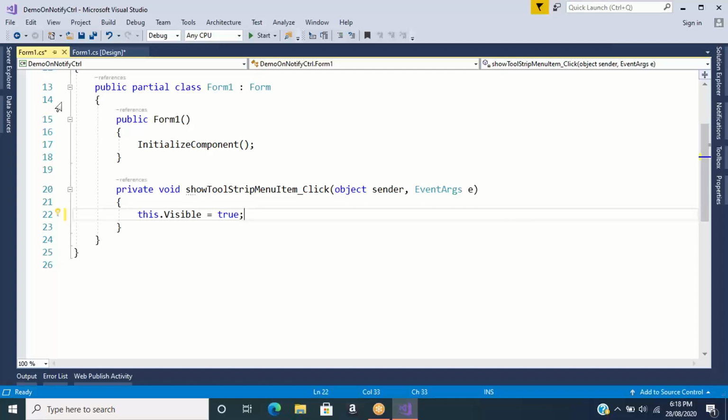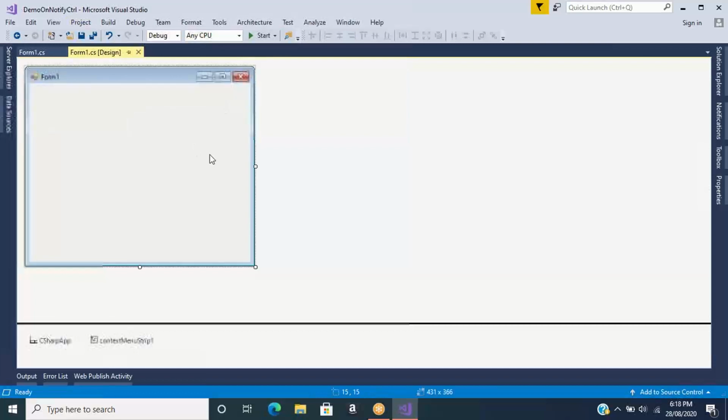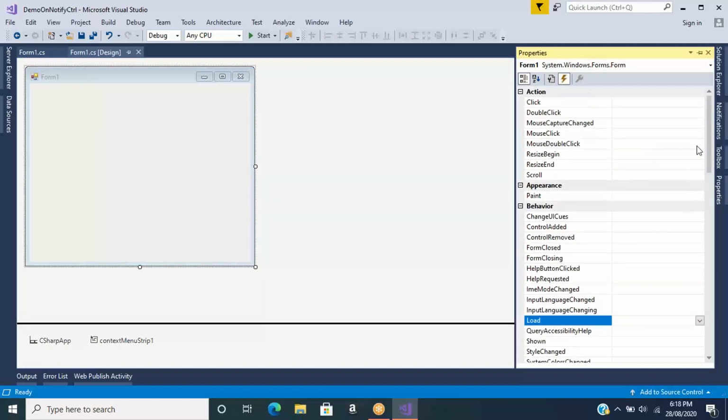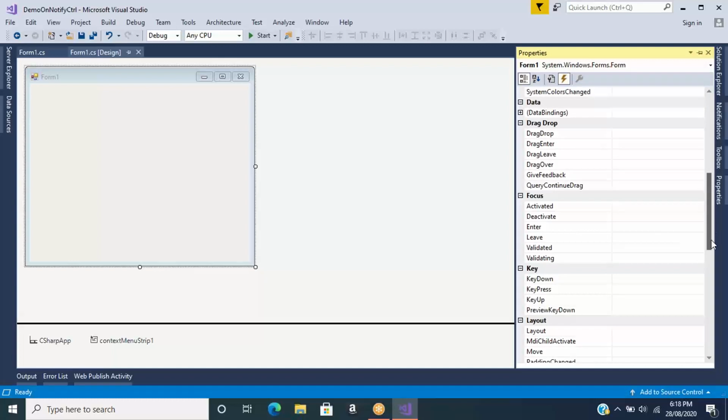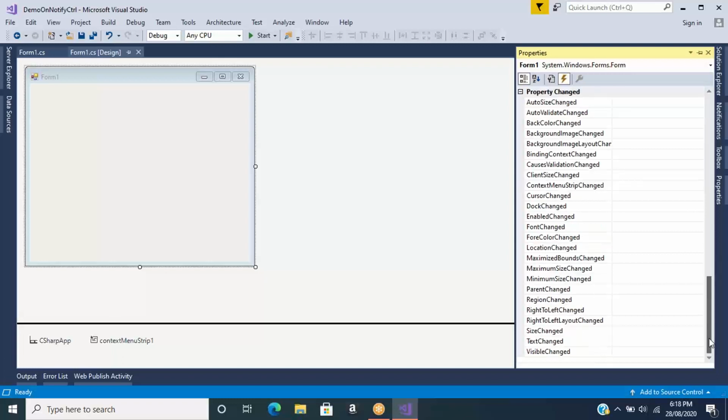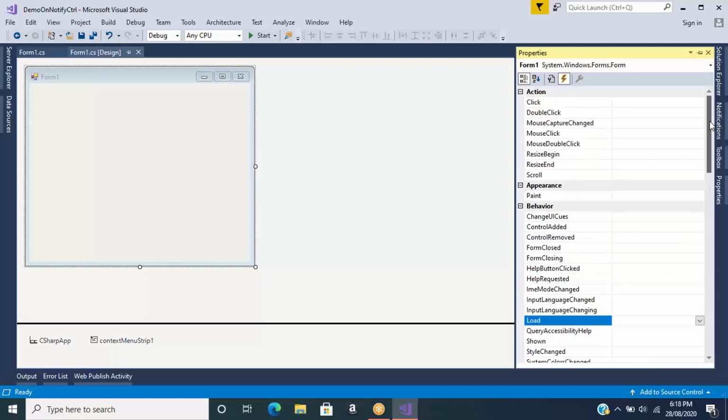Now I want to write the form closing event. Yesterday in class we may have written it. Go to properties, go to events, the same event we are writing. The event name is form closing. Form closed will be there, form closing will be there. So we are supposed to write form closing now. See where it is. Here it is. Form closing event. Okay, double click.